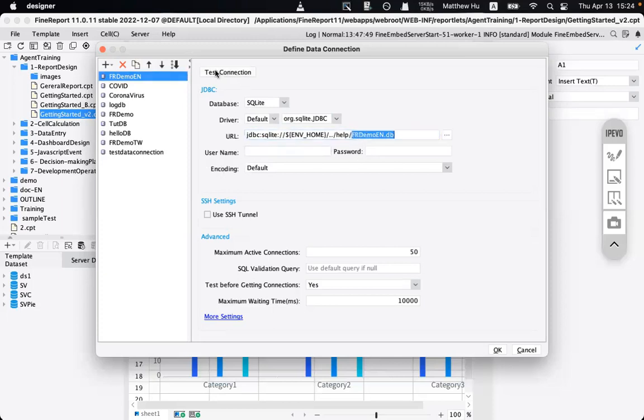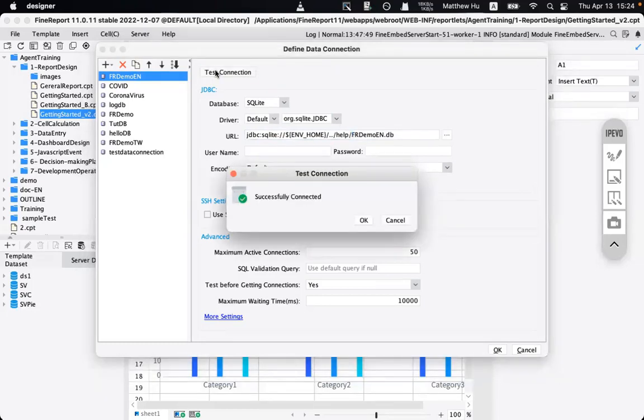It's not something you need to do, but one thing to check whether the connection is valid or not, you can just click this test connection, right? So it actually tells you, oh, this connection is okay or not.